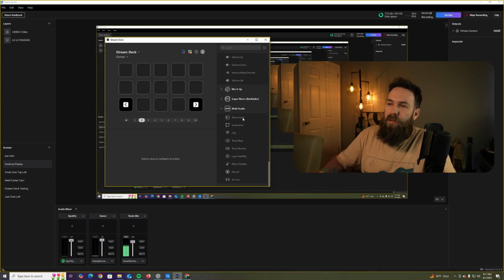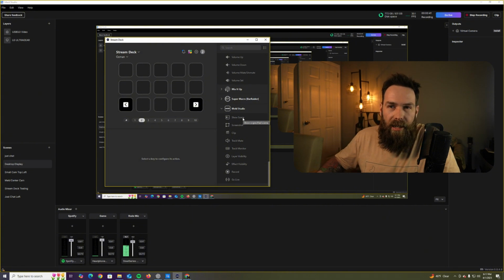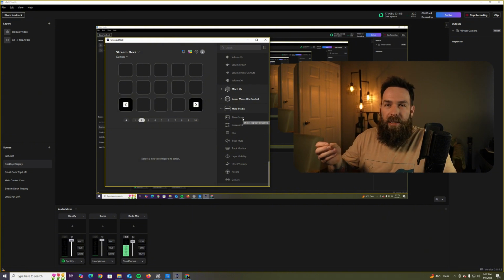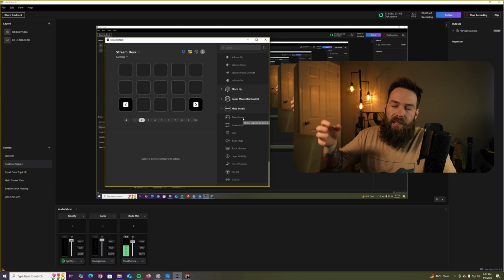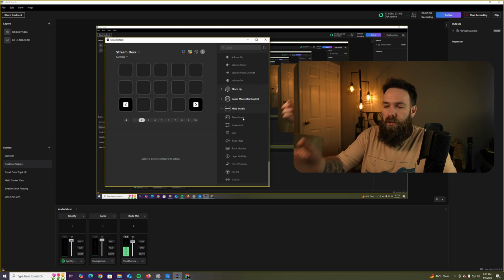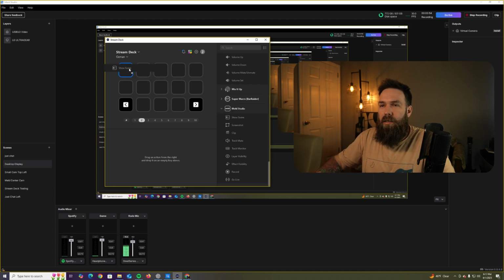So the first one's going to be show scene, and the show scene tab is basically going to allow you to pick a scene that you want to show when you click the button. So if you have like five scenes and you want to show your just chatting scene, you're going to push your hotkey and it's going to bring you right to your just chatting scene. So let's drag this over.